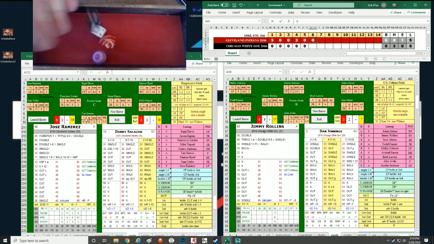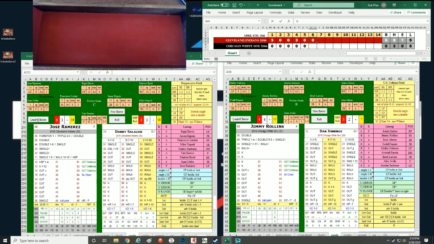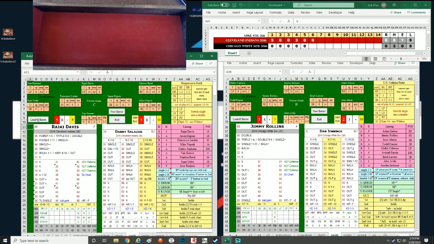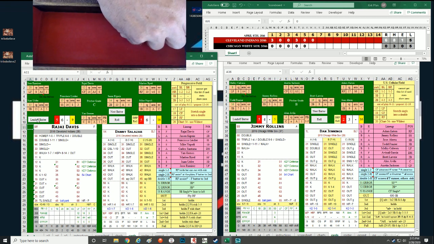Jose Ramirez, 14 out, and we rolled a 9. This is going to be a fly ball to right. And that brings up Rajai Davis, leadoff man for the Tribe. Rajai Davis, 31. 31 is going to be a single off of Dan Jennings. So another hit for Rajai Davis. Rajai's on a tear here.